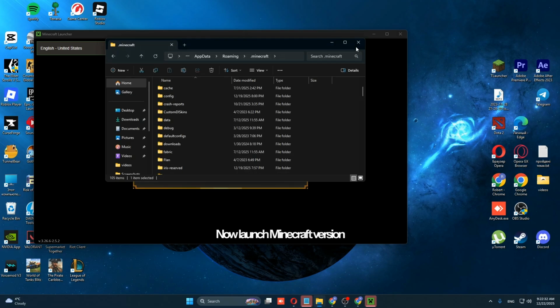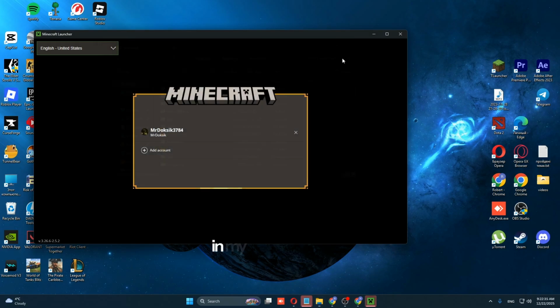Now, launch Minecraft version 1.21.4, in my case with Forge. Then enable shaders in the settings.